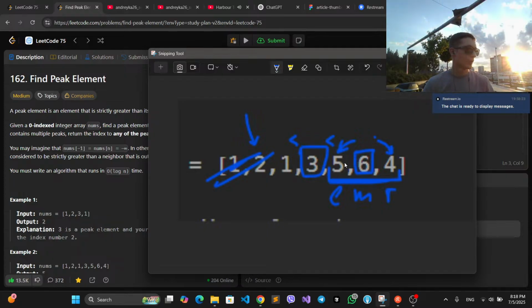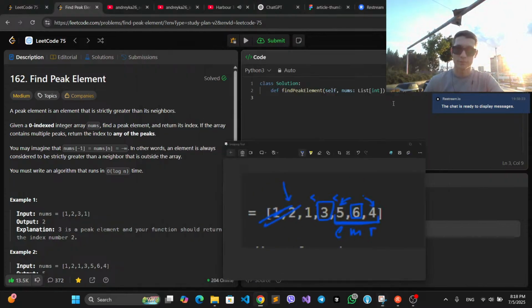I hope the algo is pretty much understandable. And now we can just proceed. Yeah, just checking with the chat. Yeah, nice.